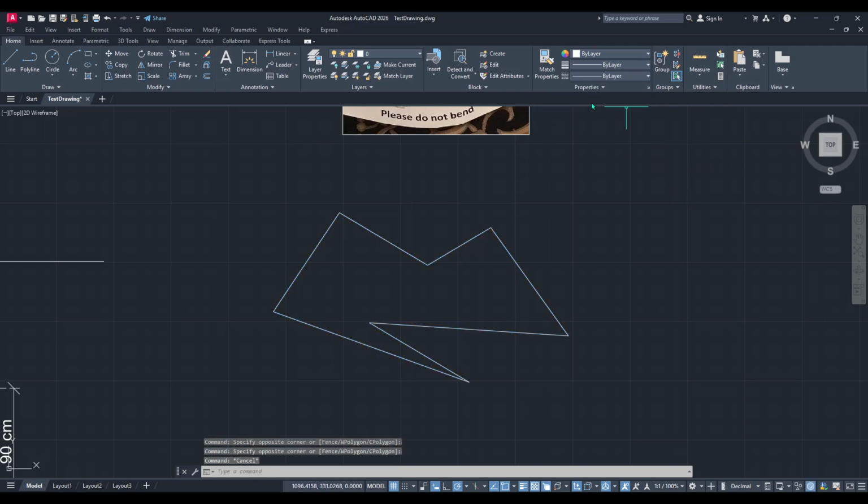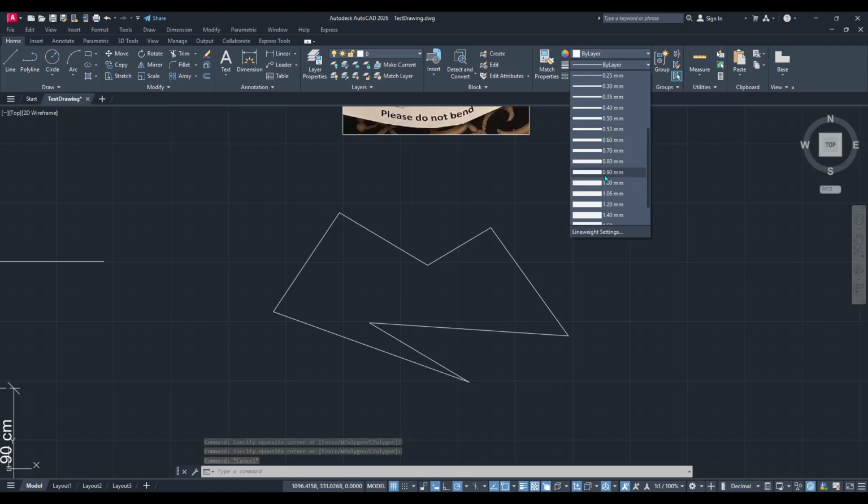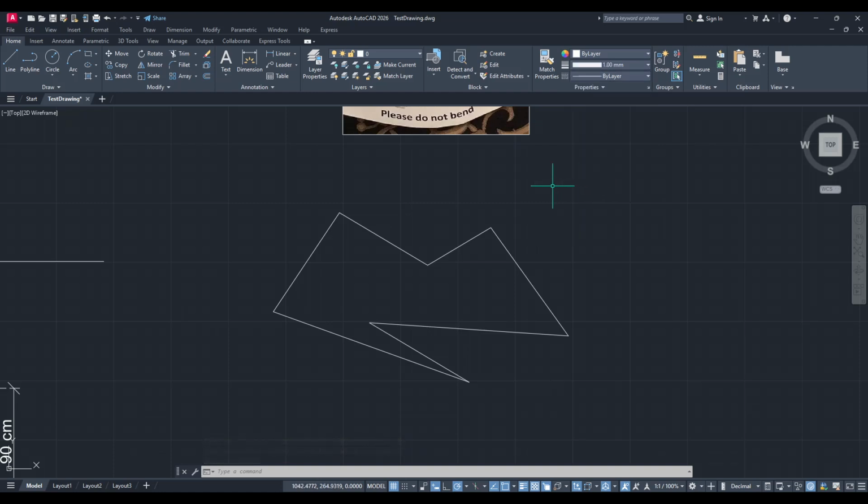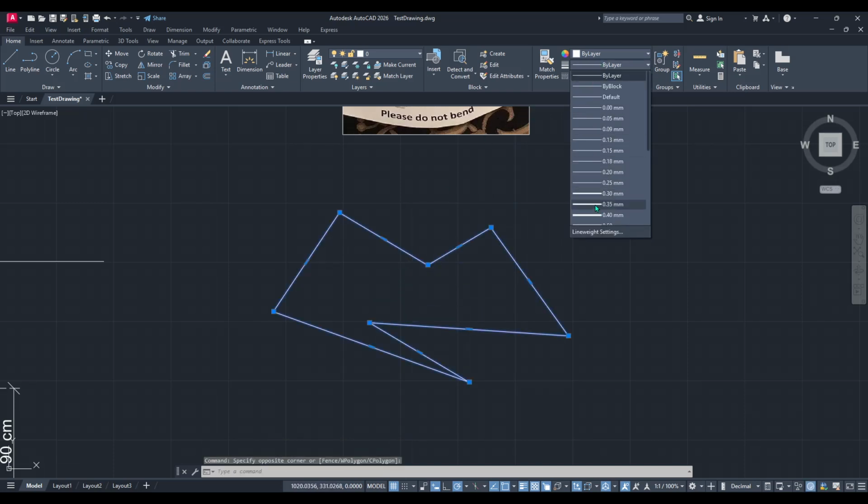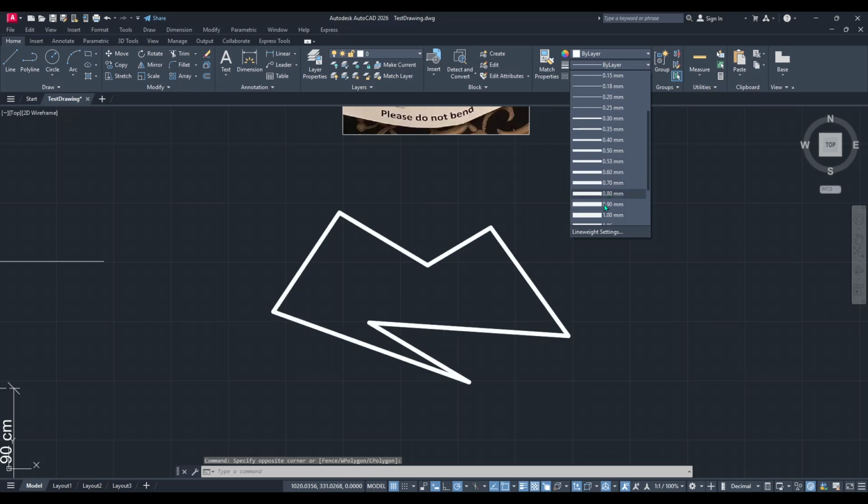Now, open the line weight dropdown and choose the thickness you want. The list shows a range of predefined values, typically in millimeters, which correspond to how thick the line will print. As you hover or click through, think about the purpose of the line. Light construction lines often use very thin values, while borders and main outlines use heavier ones.